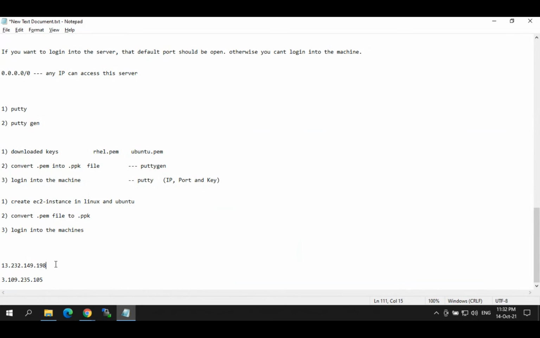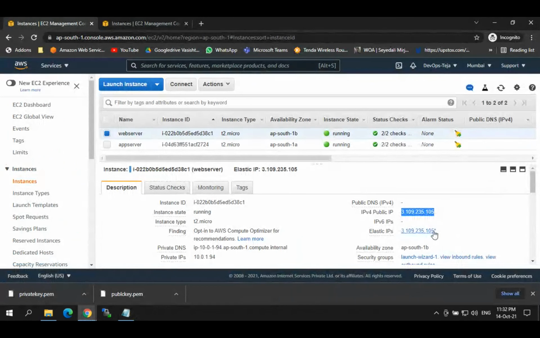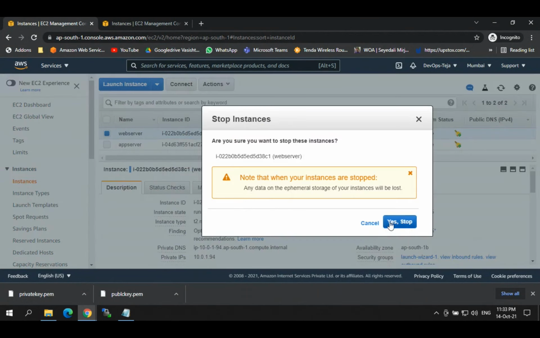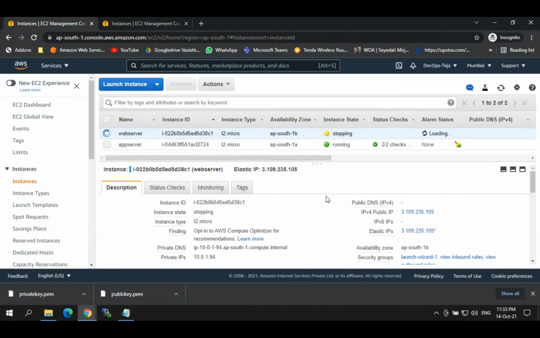If you restart the machine, this IP will be continuously changing. For that, we created one elastic IP and we are assigning that IP to the machine, the web server. Therefore, now this elastic IP will be the public IP and it will be the same even after restart. If you want, you can check here. This is stopping the machine. 235.105. This is the IP of this machine.